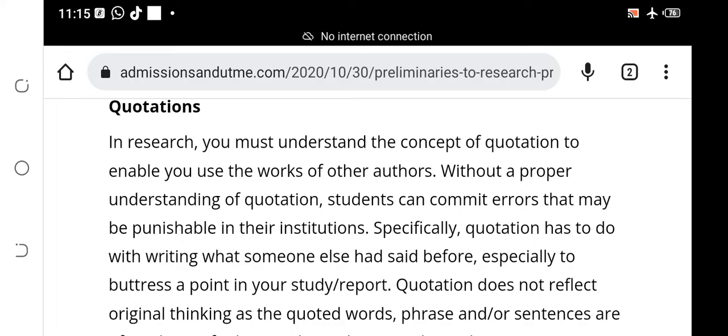Without a proper understanding of quotation, students can commit errors that may be punishable in their institutions. Now, why is it punishable? Although in NDU, until now, assignments and projects were not tested for plagiarism. Recently, they started testing postgraduate thesis. So, since 2018, I have been pursuing that they should test undergraduate assignment and even lecturers' work for plagiarism. And it is happening now.